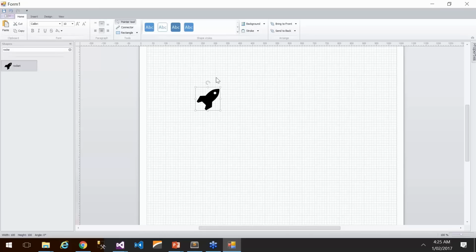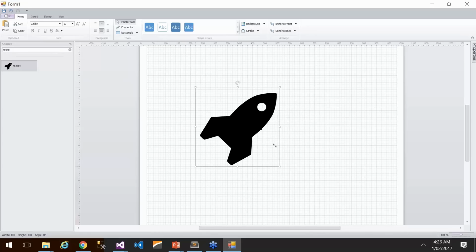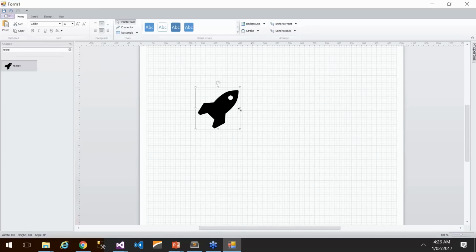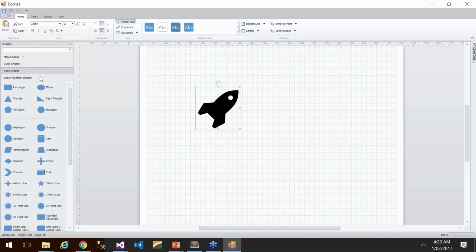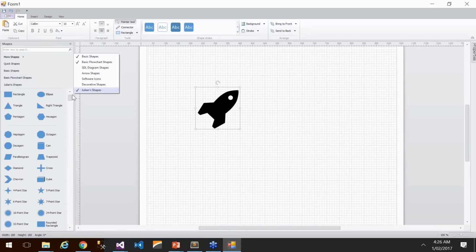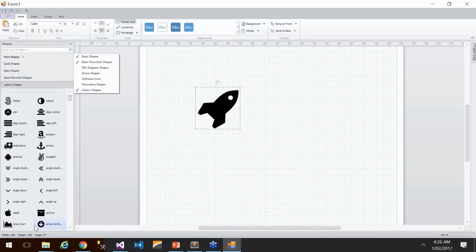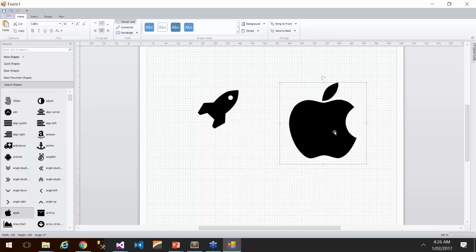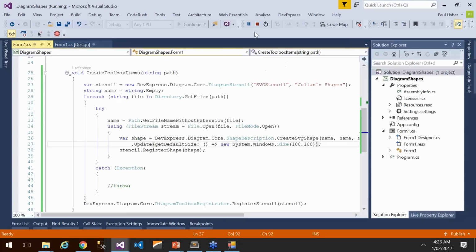And we now have a rocket at 100 by 100, which of course, being SVG, being a vector element, is completely scalable. Absolutely. And any other element that I drag on there from Julian's shapes, it could be an apple, or the Apple logo. The Apple logo is drawn again at 100 by 100. So that's pretty nifty, I'd say. Straightforward and simple.